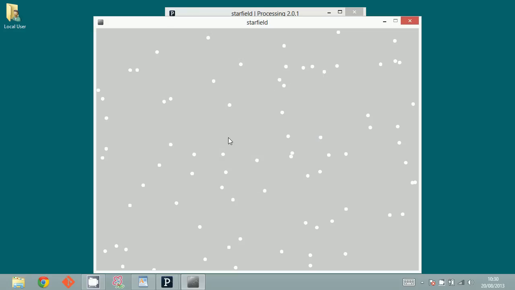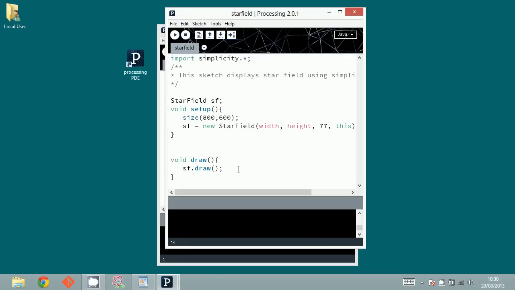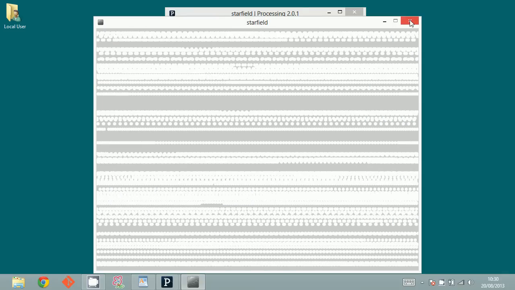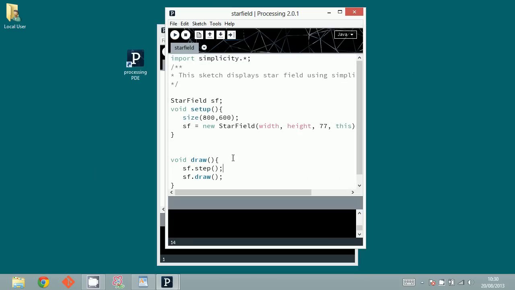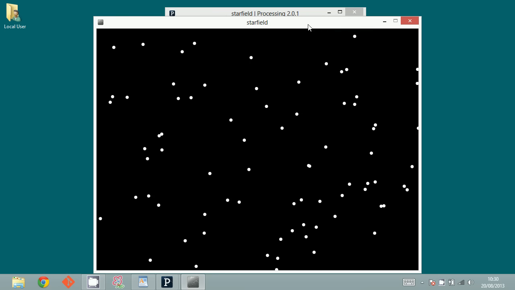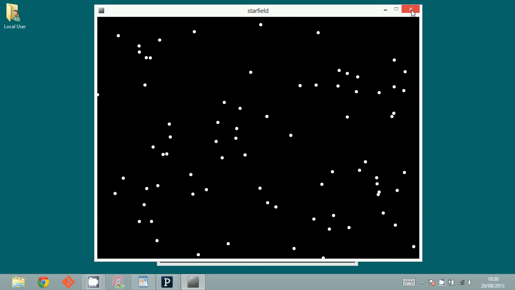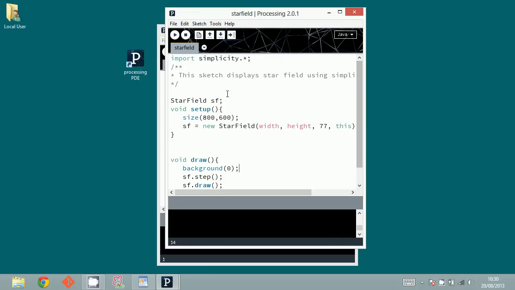You can see that we have a star field, but the stars are not moving. Why does it happen? It happens because I only draw the stars and I do not update them. So now I have to put here a call to a function called step, and now the stars are going to move. The only problem is that it turns into a mess, but just because we don't clear the screen. If we clear the screen, then we are going to get our star field. Really simple and really cool.